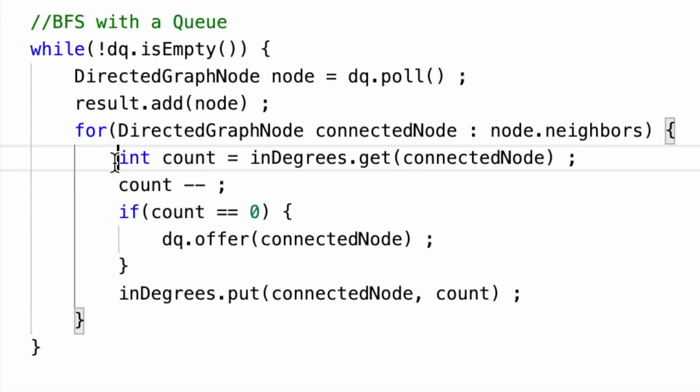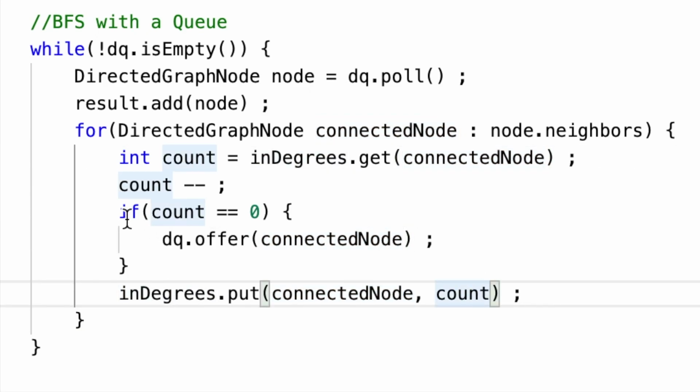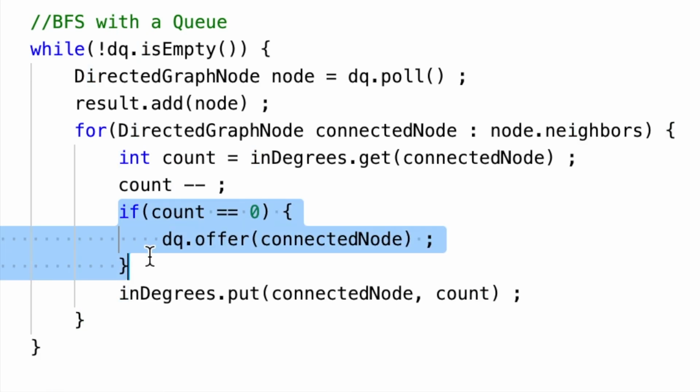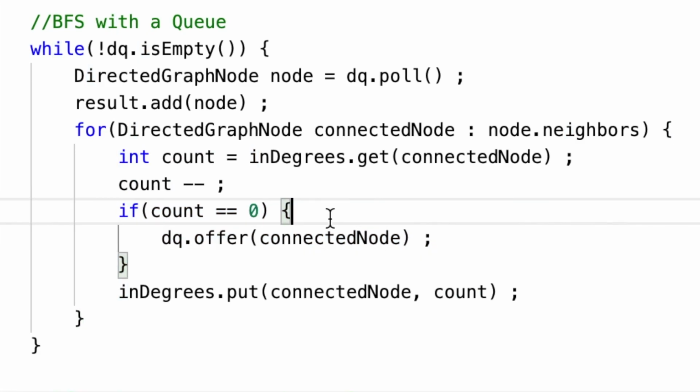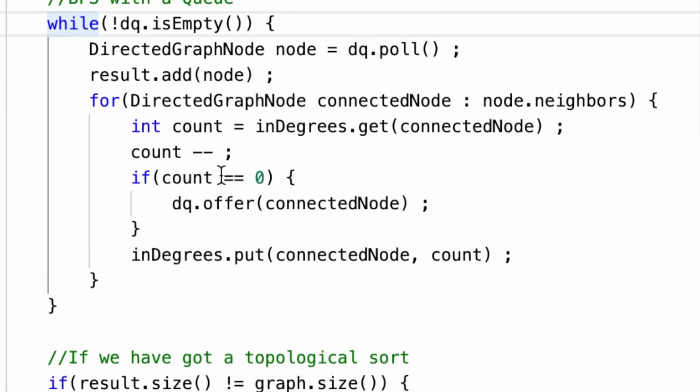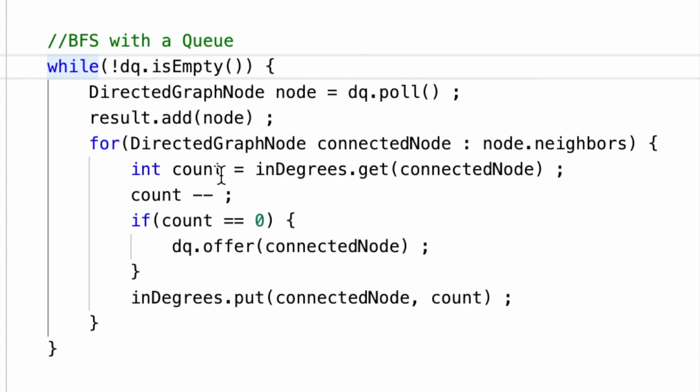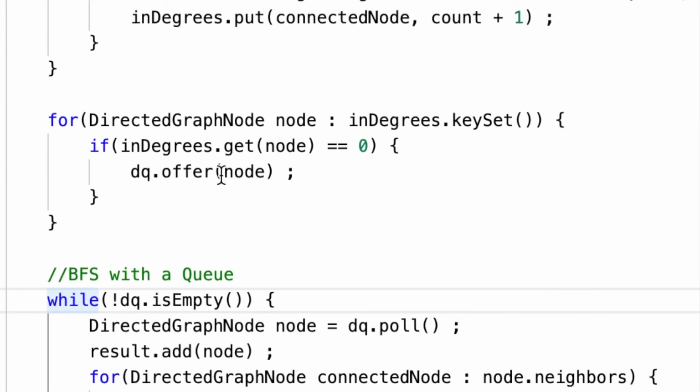So we are just getting the connected nodes in degrees count, and we are just updating the count, and each time we see the count is 0, we are again pushing all those nodes into the queue. So this is it. This is how we can find the topological ordering for a given directed acyclic graph.